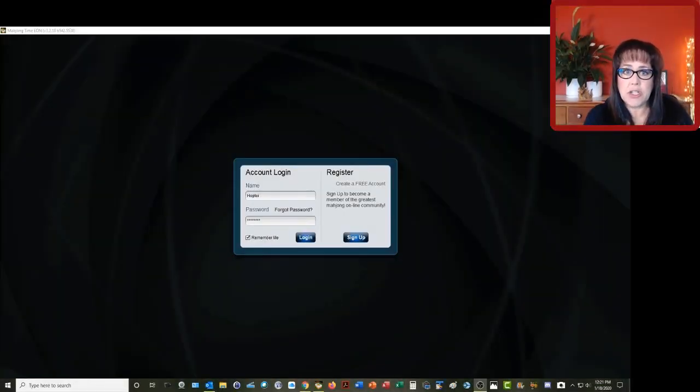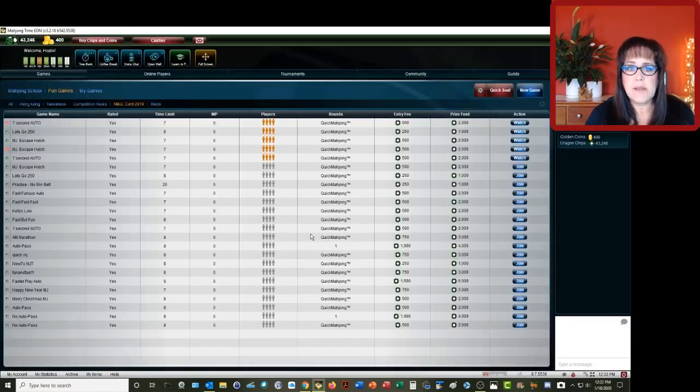You can play at Mahjong Time two ways, through a browser or through an application. In my opinion, the application is best because the performance is typically better. I currently have Eon installed, so I'm going to log in to get to the tournament. Once logged in, click on tournaments.